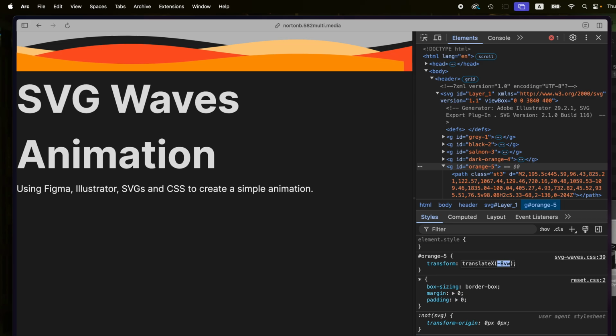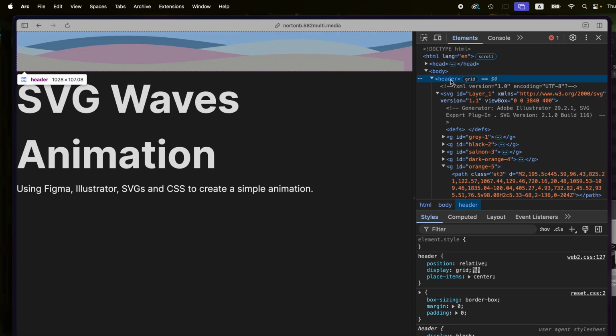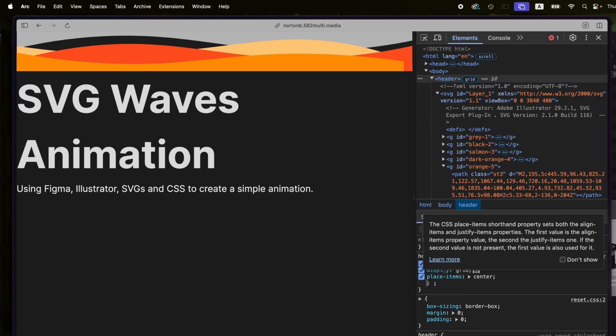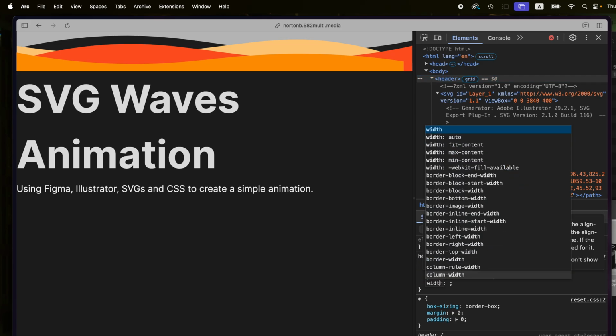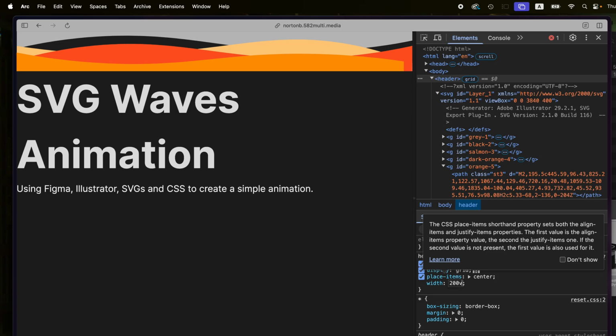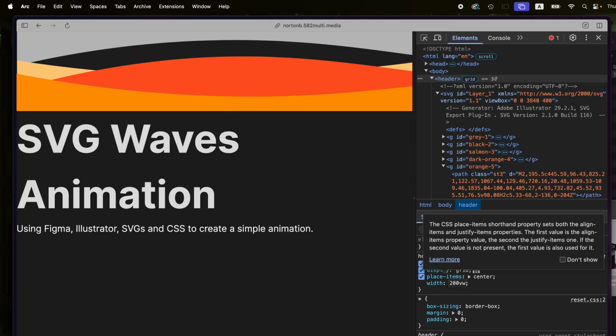But what I wanted to do is to kind of go off the screen and be able to go back and forth in a kind of wavy motion. So I'm going to start off by going in here, and I'm going to set my header element to have a width of 200 viewport width. So now you can see they look bigger. They actually look kind of the size I was expecting.